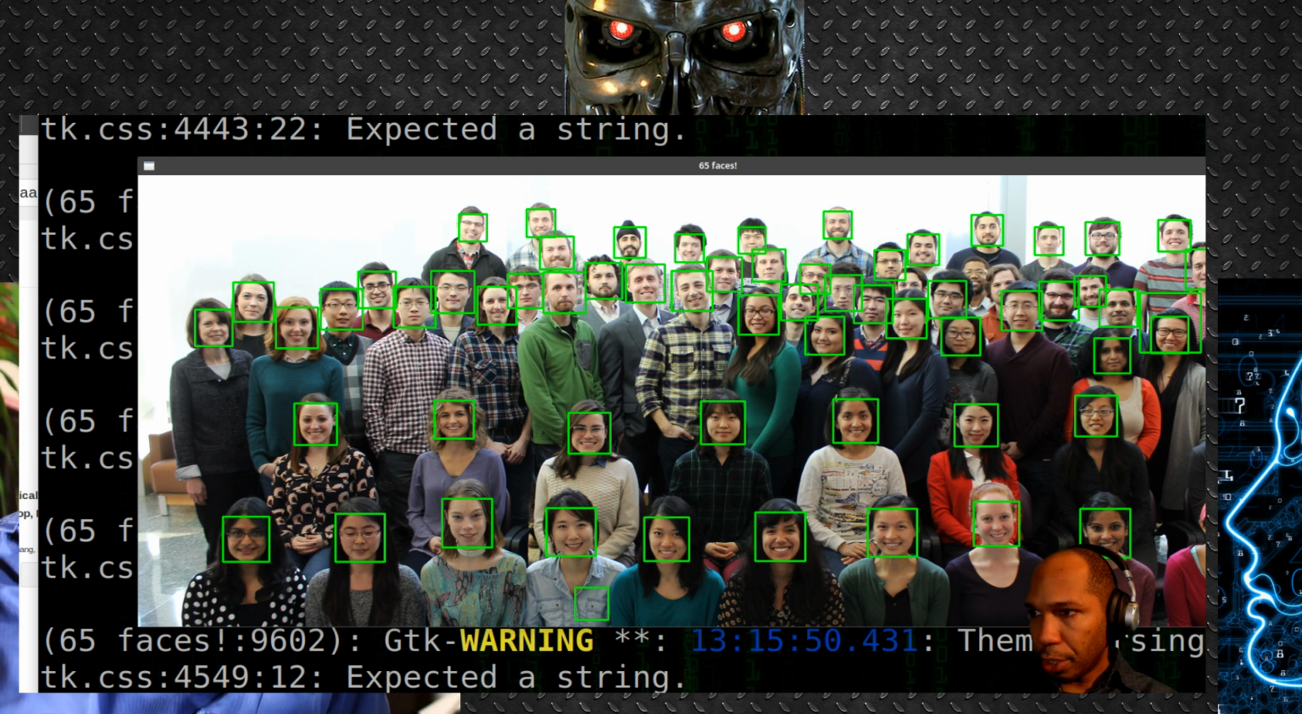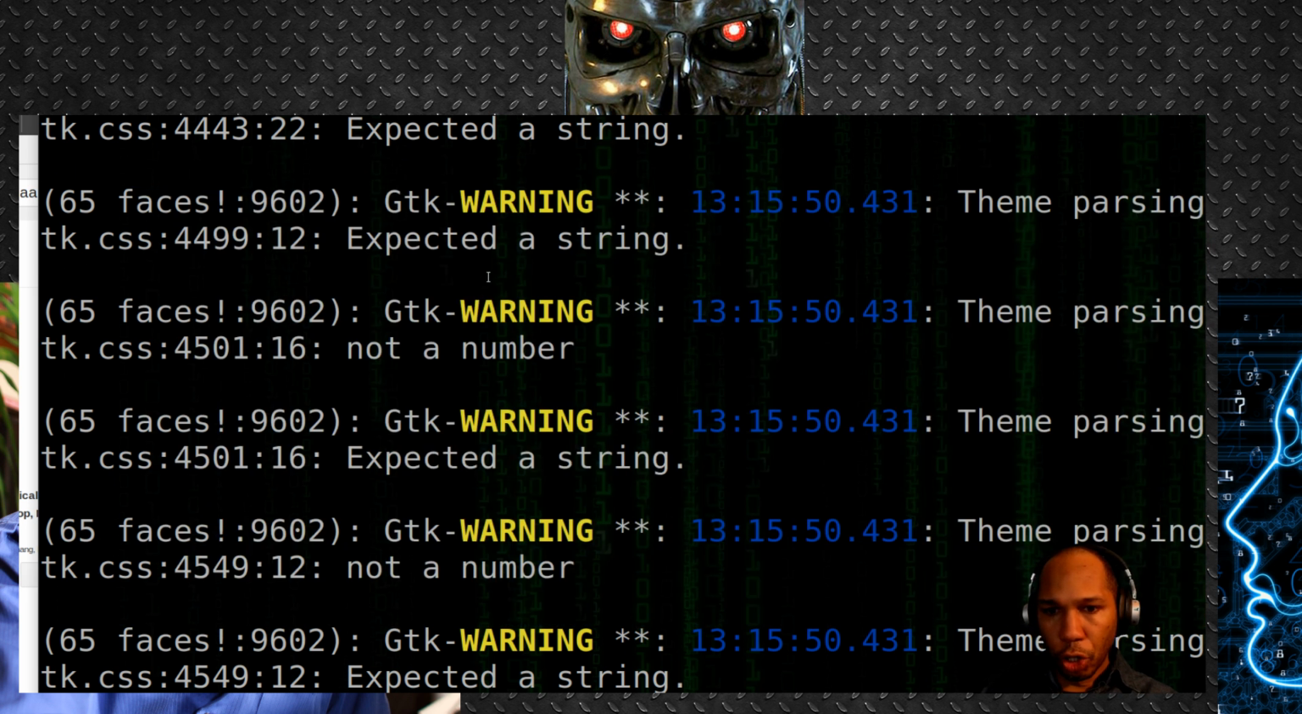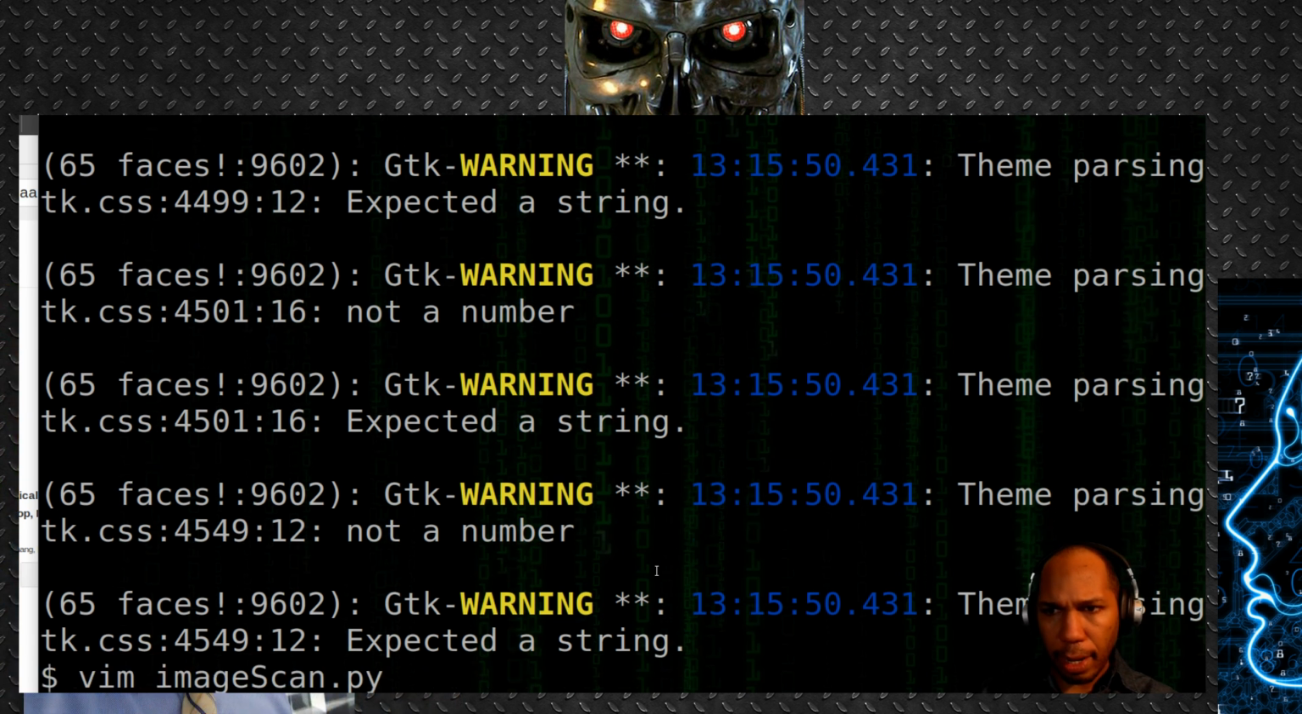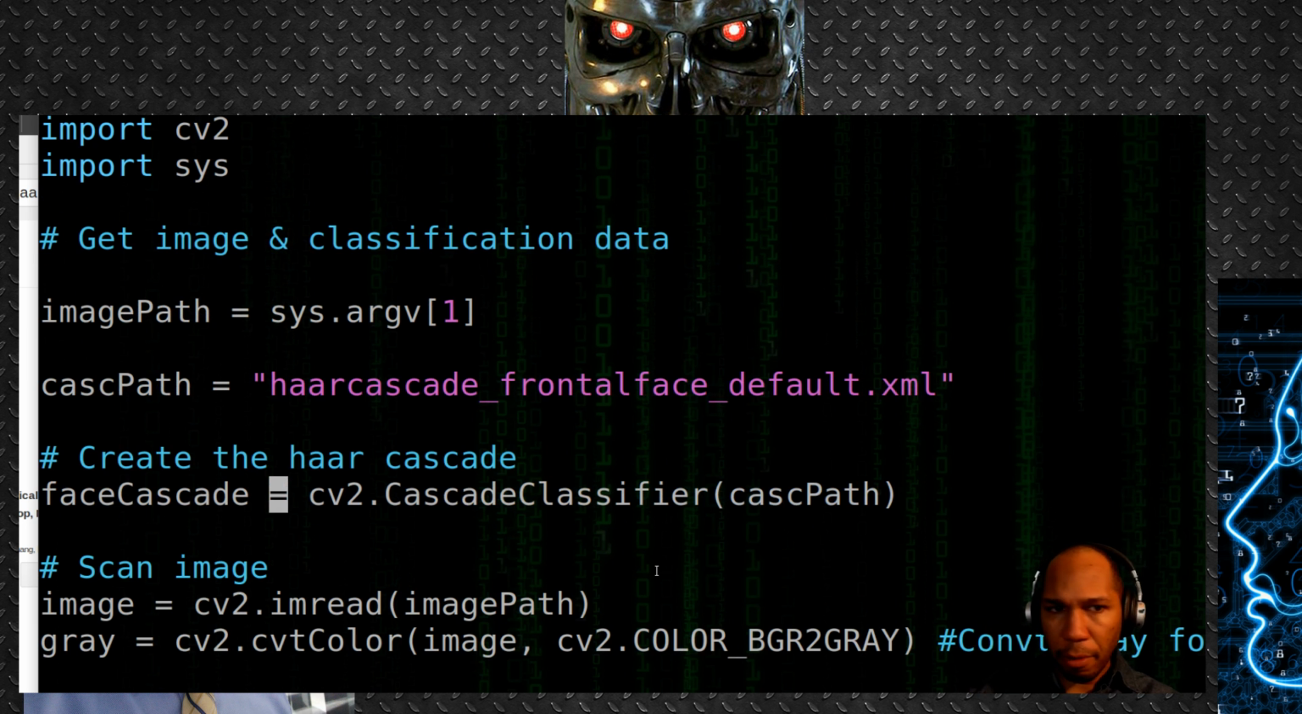So let's jump right into the code. We are going to take a look at the imagescan.py. I'm going to show you how basic it is, and run you through what is happening.